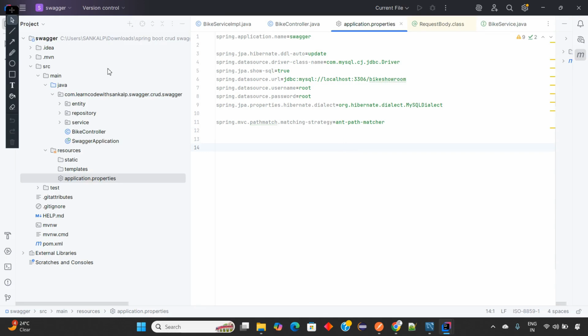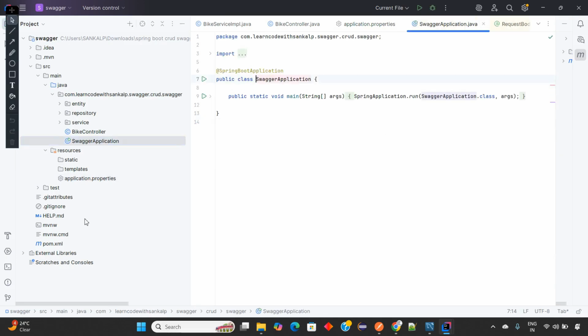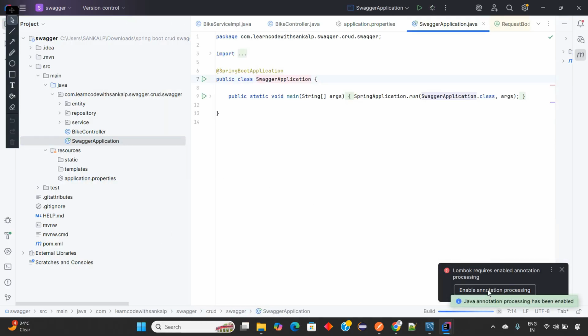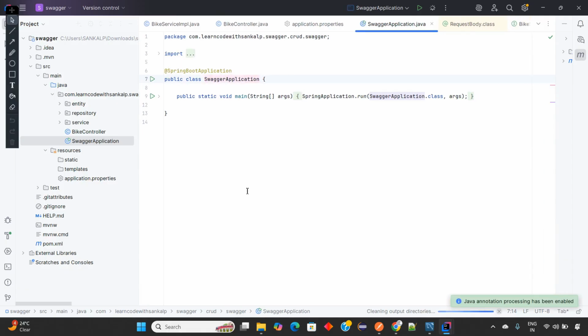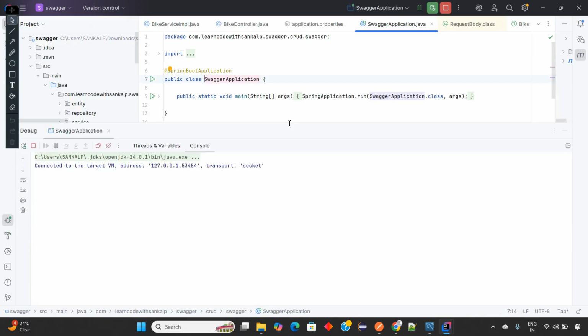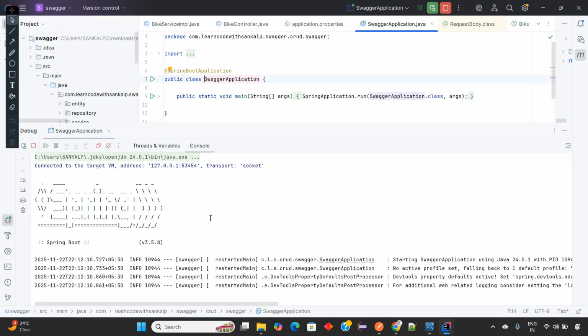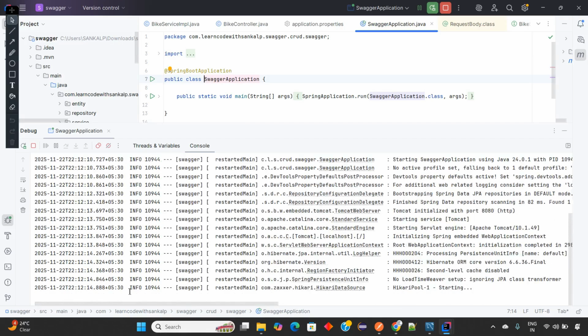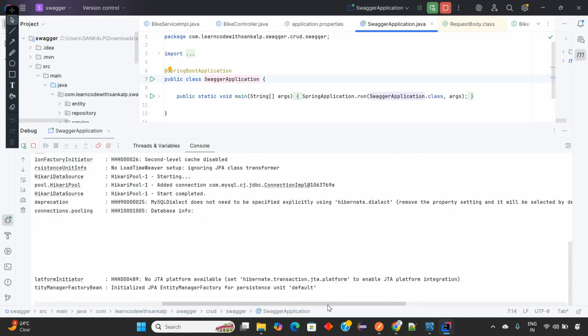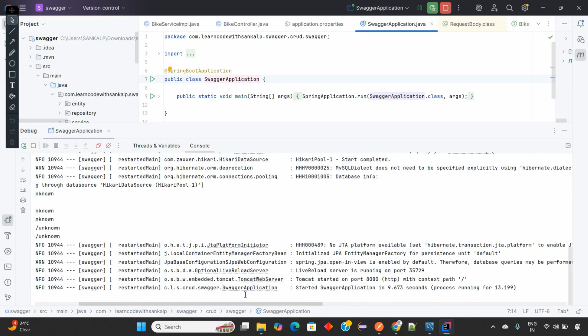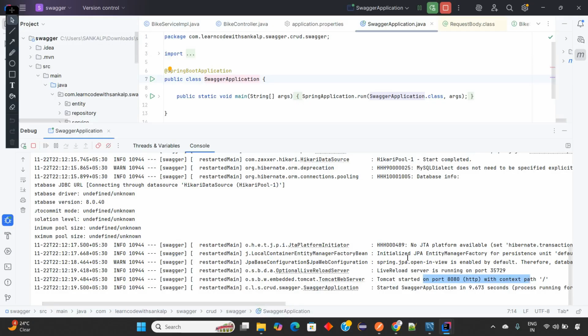Then we have to test this by using our Postman. So firstly, we click on debug and the main application, to check how our application is behaving. So our application is running, guys. Wait for our application to run. Okay, our application is running on port 8080.